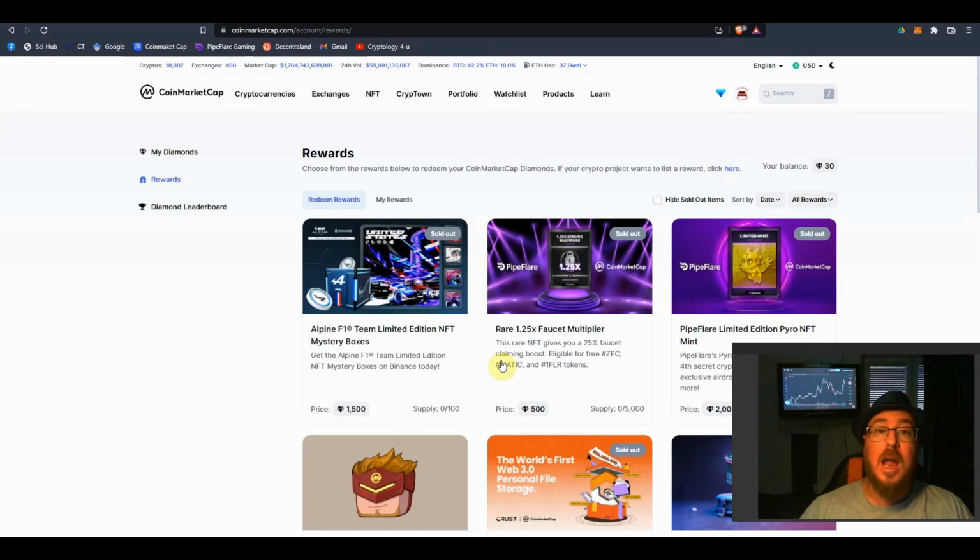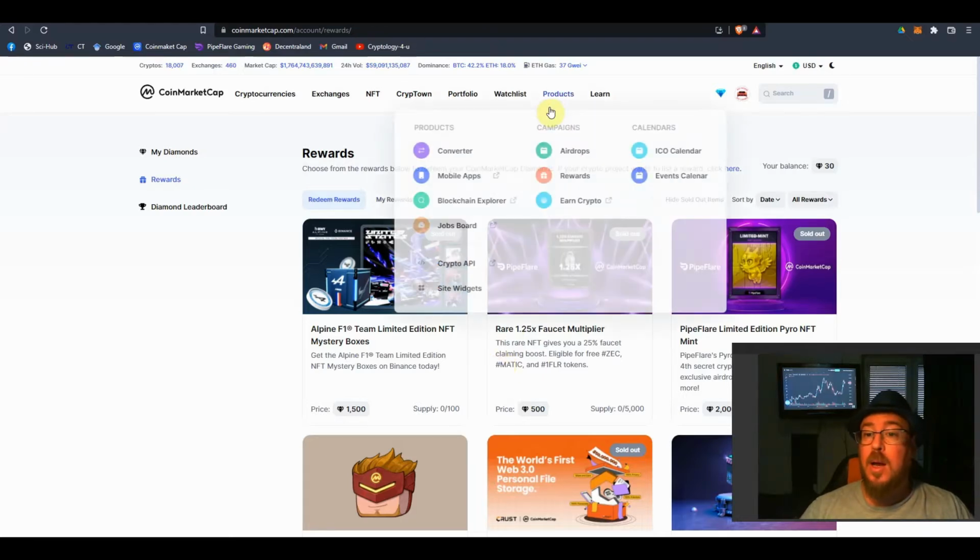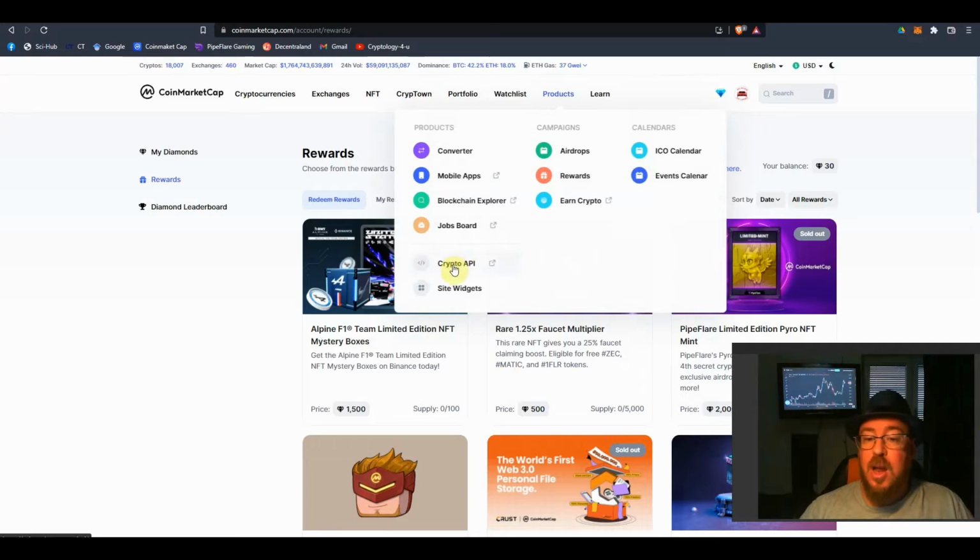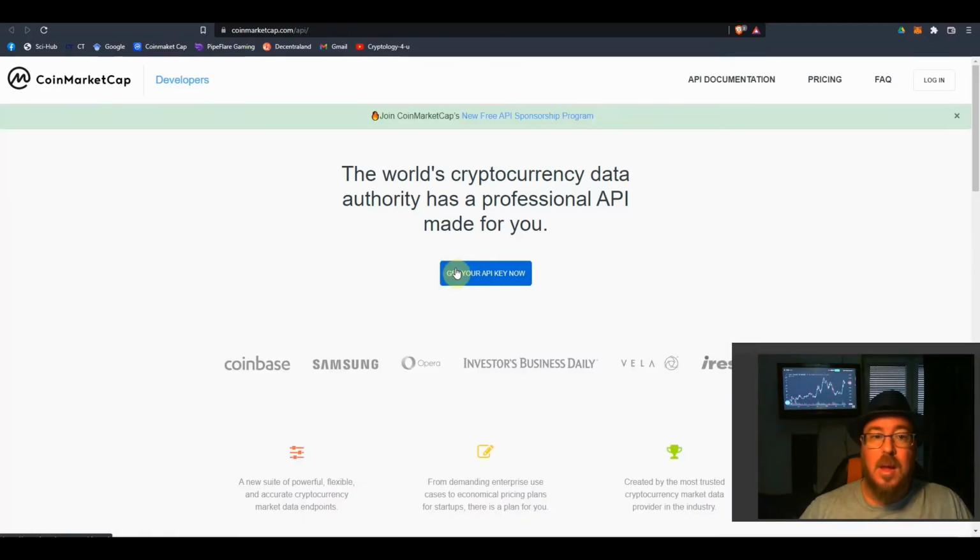We want to get their API. Now their API is available under products, and you can scroll and see Crypto API. Now click on that. You're going to need to have your account ready, so make sure you've used that link and make sure you're signed up, and now you can get your API key.